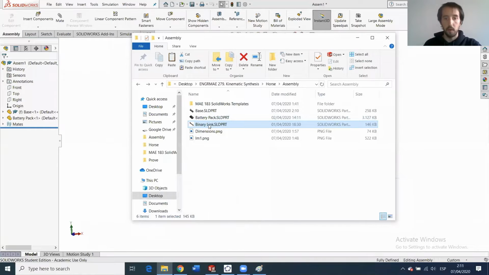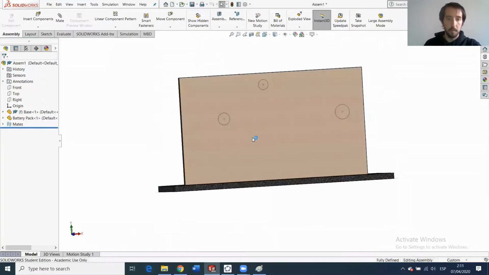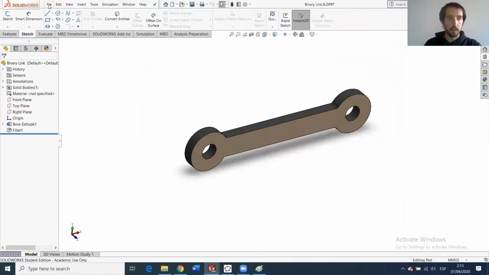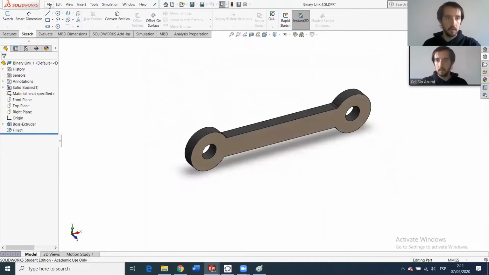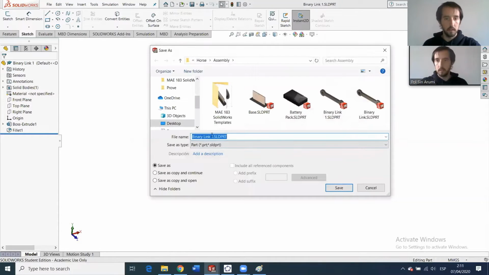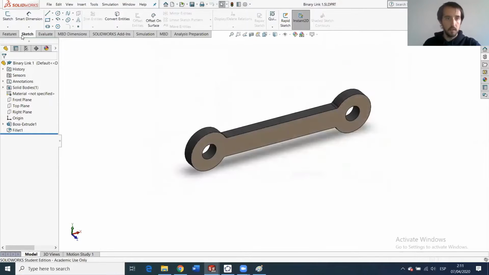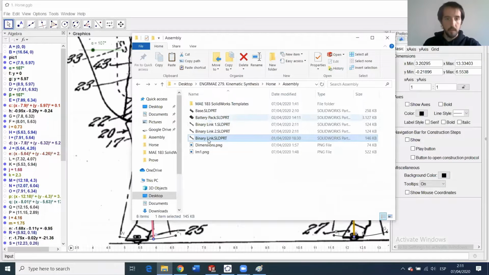So here I will open it, and I will save it as link 1. Link 2. And the other one will be link 3. We will create link 4 from link 3. So right now I will not create it. We're going to create it in a few minutes. So we can open link 1.